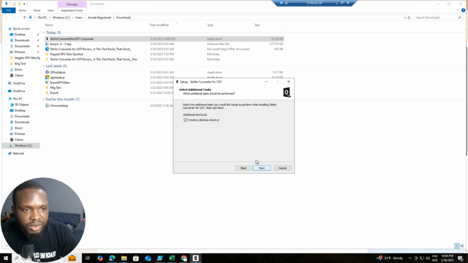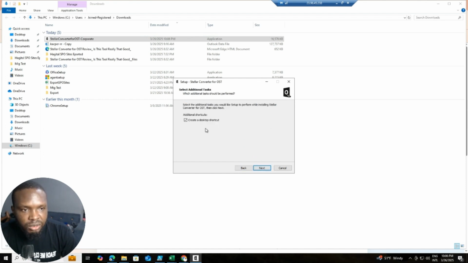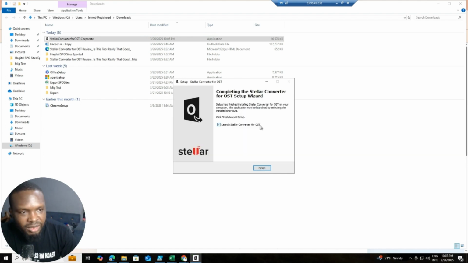You can click on next as I'm fine with that location. Otherwise, I could click on browse to change the location. So I'll just click on next, and if I'm fine with it creating a shortcut on my desktop, I can click on next, and then I will click on install. This is just going to take a bit of time, and then it is done.